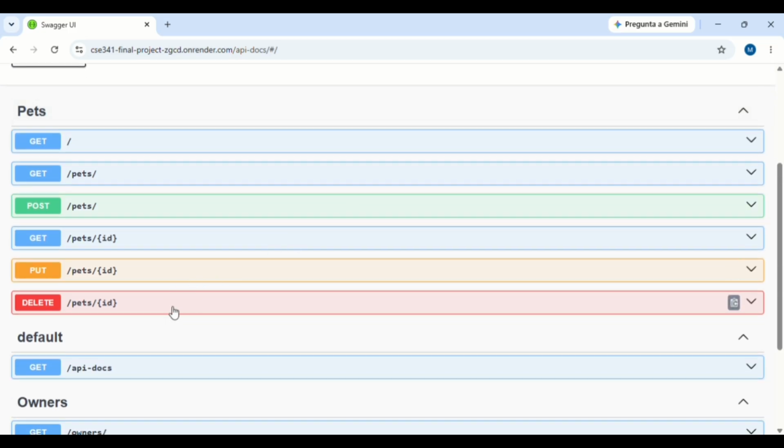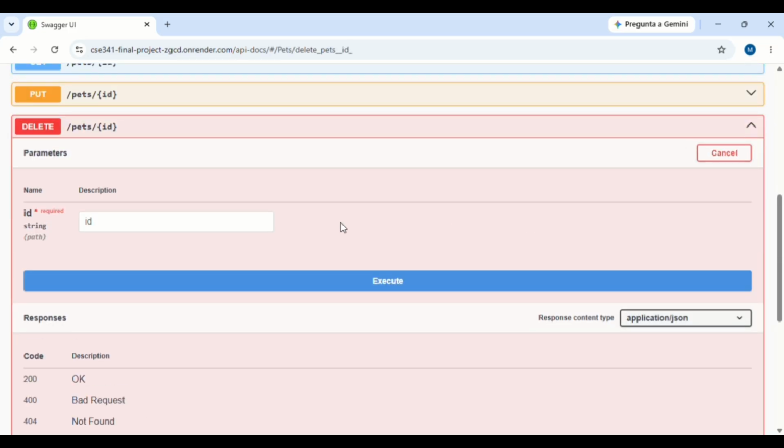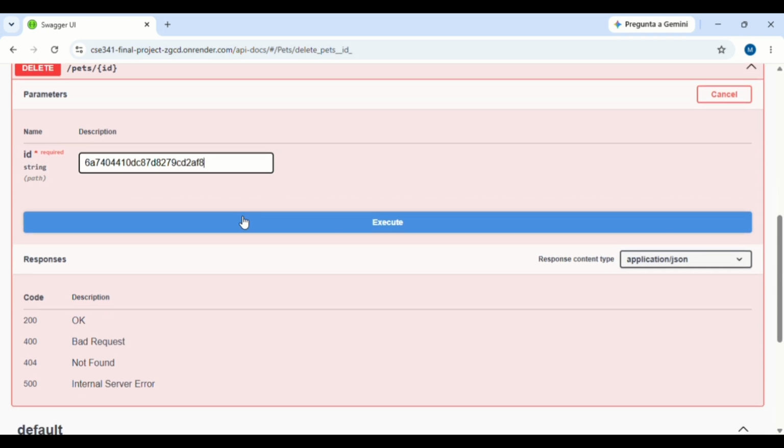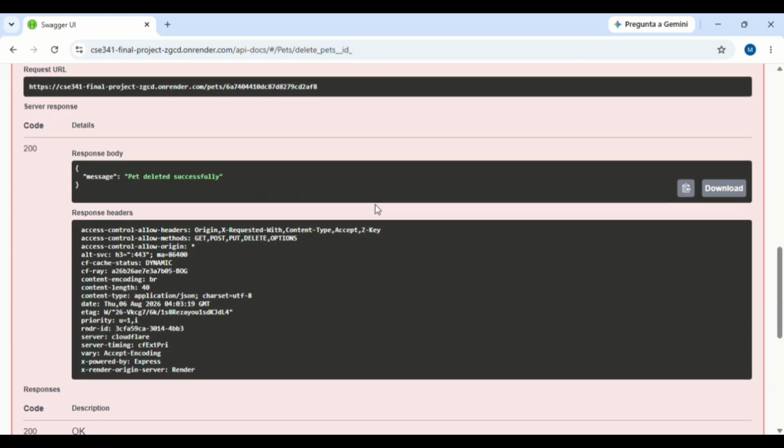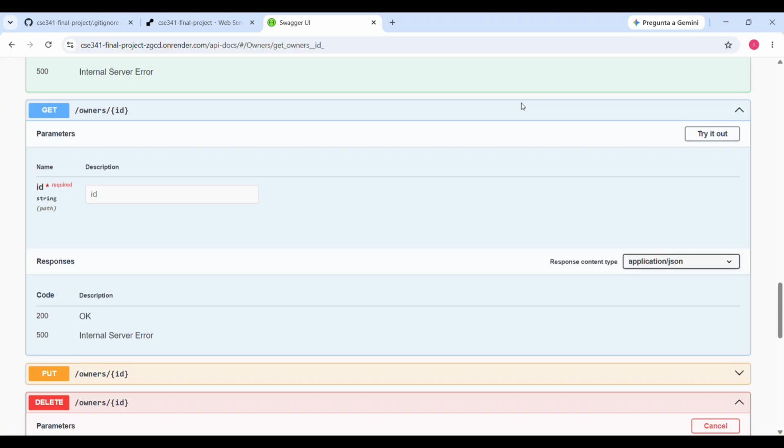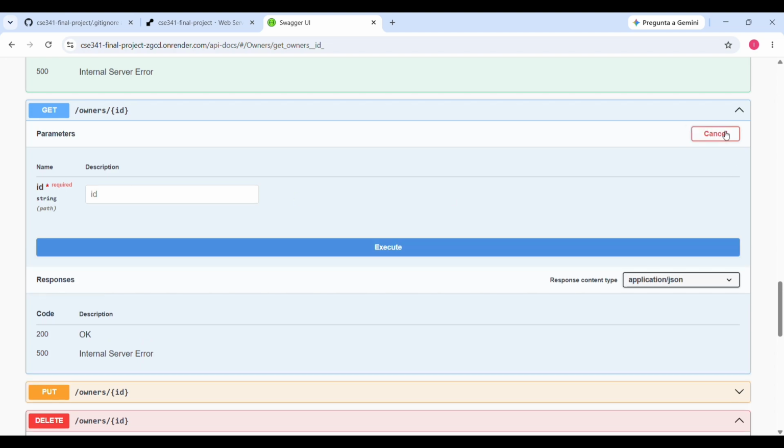Finally, we are going to test the delete endpoint. If we provide the owner ID and execute the request, the API returns a 200 OK response. We added error handling using try catch blocks. The API returns appropriate HTTP status codes, such as 400 for invalid IDs.